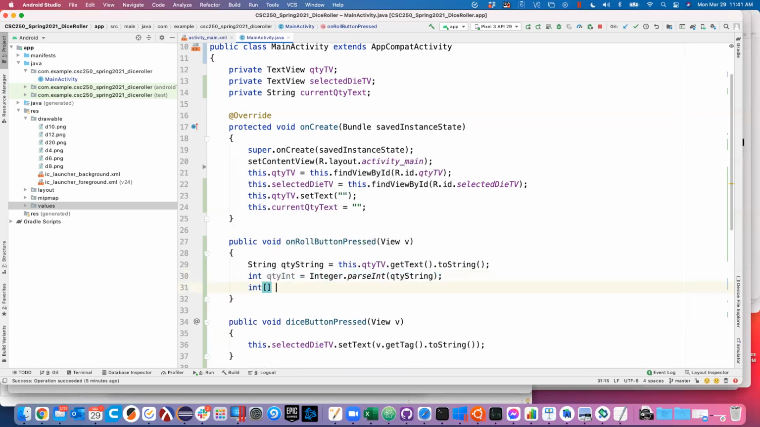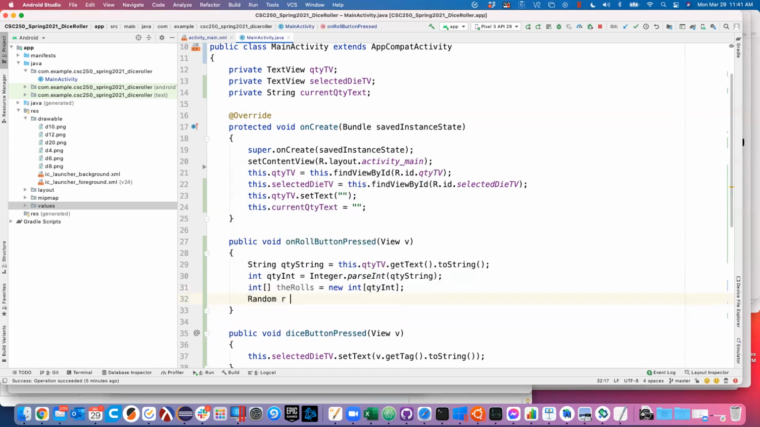So I'll have an int array. Maybe I'll call this guy the rolls. And this guy will be equal to a new int array of size quantityInt. That's how big that array is going to be. All right, now I want to roll a whole bunch of random numbers. So I'm probably going to need a random number generator. Okay, so we're going to use our Random class to do that. So I'll go ahead and create a Random r is equal to a new Random.